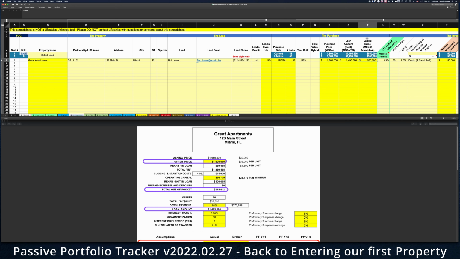And next, we will be looking at capital raise. In the beginning, the MFQA is the easiest place to find the capital raise. In the future, once the deal is closed, the Schedule A will give you the most accurate amount of information for your capital raise. Right now, we will look at total out of pocket to see what our capital raise is based on the MFQA.